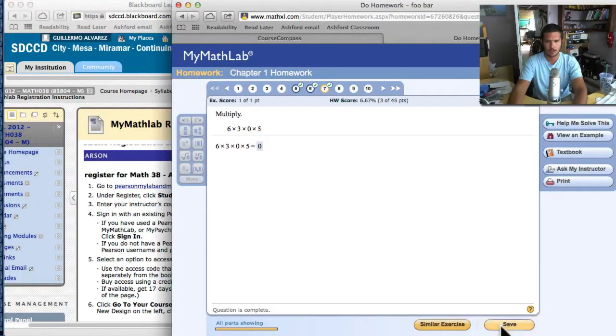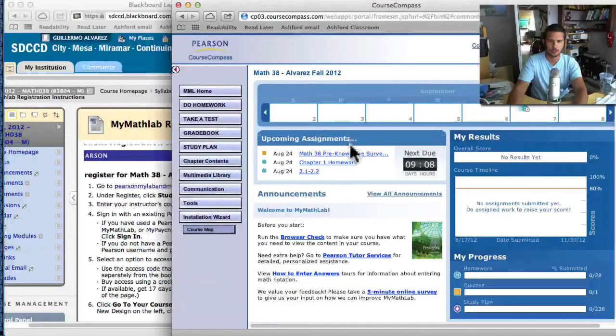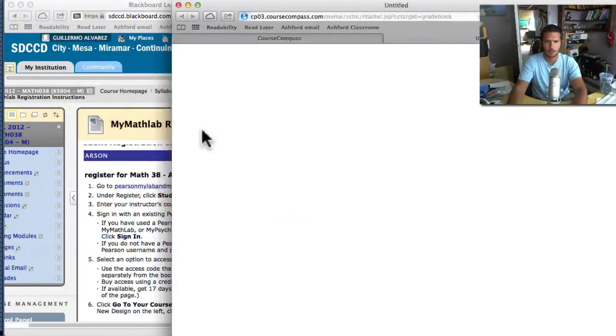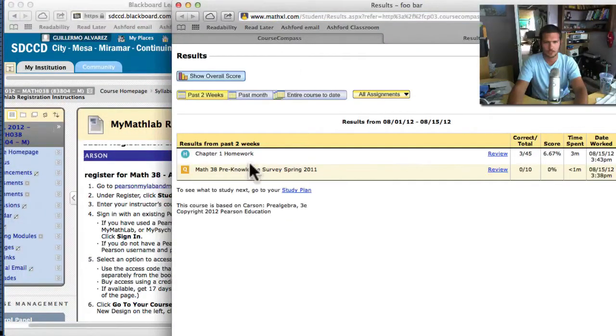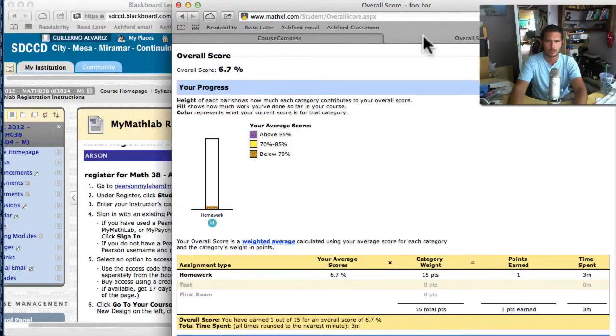Okay, now what else? So that's the homework, and that's what you're going to be doing a lot of. Under here, when you're ready to take your test, you can hit here and take your test. These are sample chapter tests down here. In the grade book, obviously we're not going to have much here, but you can see your grade. You can show your overall score here, your homework, tests, final exam.